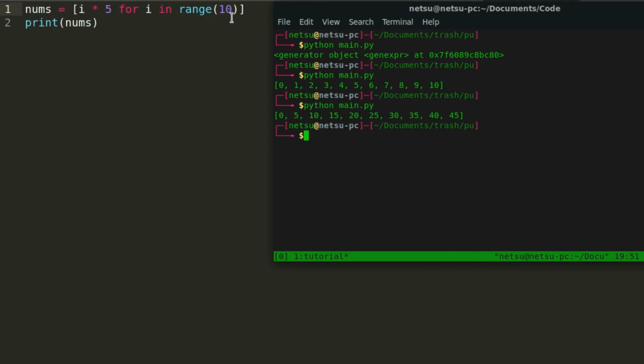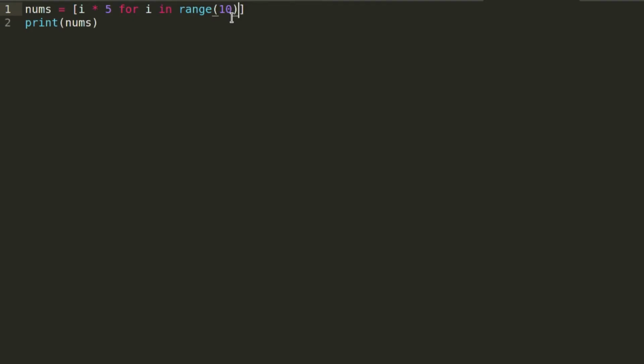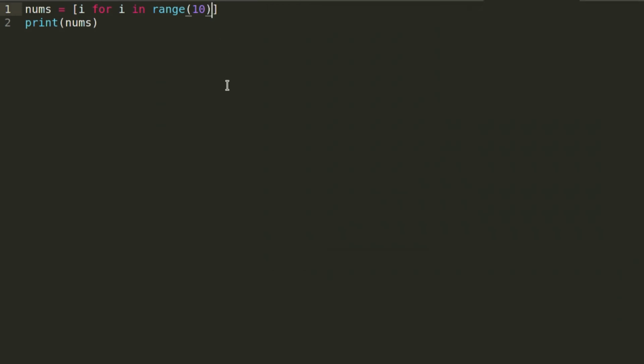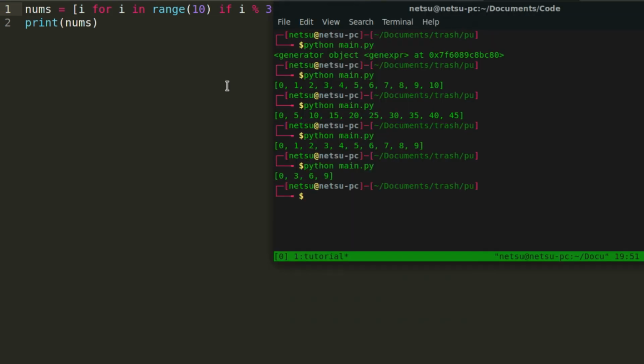So you can do a bunch of cool things in here. Let's actually do some more cool things. We can add more to this. It doesn't just need to be this. So let's just print i. And as we know, that just prints out the values 0 to 9. We can add an if statement to this. So we can say if i modulo 3 is equal to 0. Now look what we get: 0, 3, 6, 9. We get all of the values of 3, which is really cool.